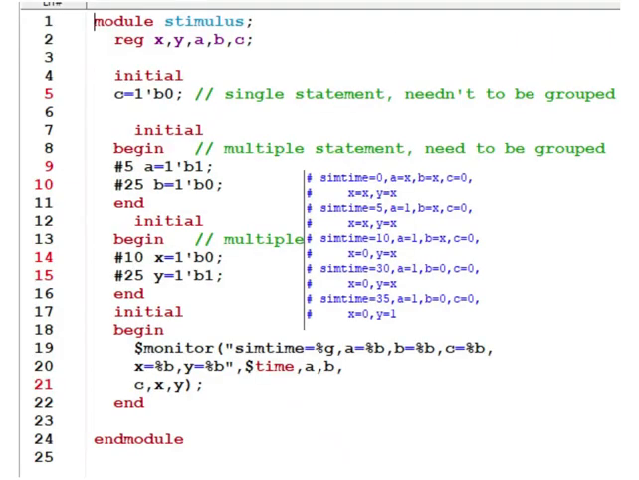So here one example is there, module stimulus. This is a test bench. This is initial, with only one statement inside the initial block, so I have not included begin and end. A single statement need not be grouped. In the initial begin, I have two statements, so I have written begin and end. All these things happen at 0 nanosecond, or 0 time.